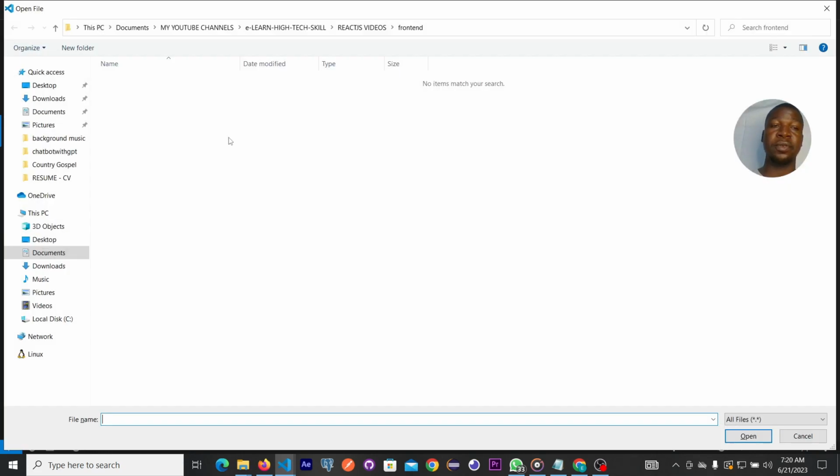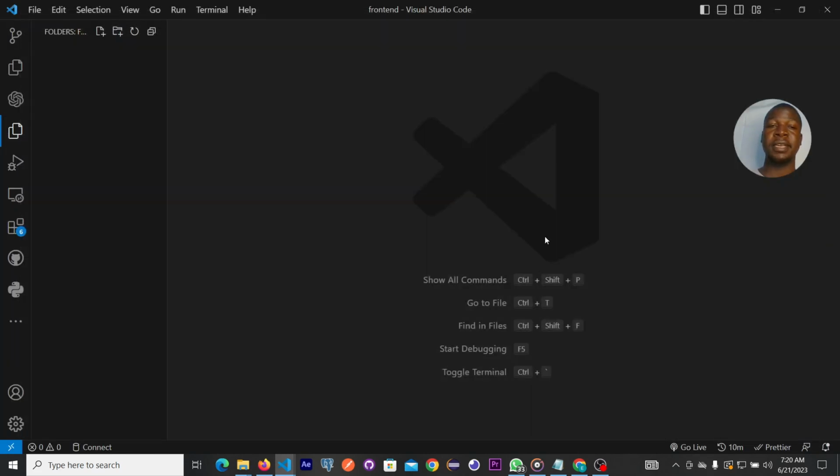If I press Ctrl O, you see that in my local directory, I have a front-end folder there, and that's the folder I open here. This is not a video about VS Code, so I'm not going to be explaining how to do that. I already have a video and it's listed in the card here where I explain how to use VS Code and so many other things in VS Code.